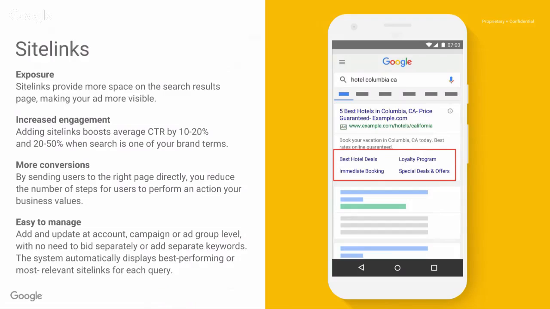They result in increased engagement. Sitelinks boost average click-through rate by 10 to 20% for your non-branded search terms, and even up to 50% when the search term is branded. It can increase conversions. By taking users to the right page directly, you reduce the number of steps the users need to perform to get to that ultimate conversion goal.